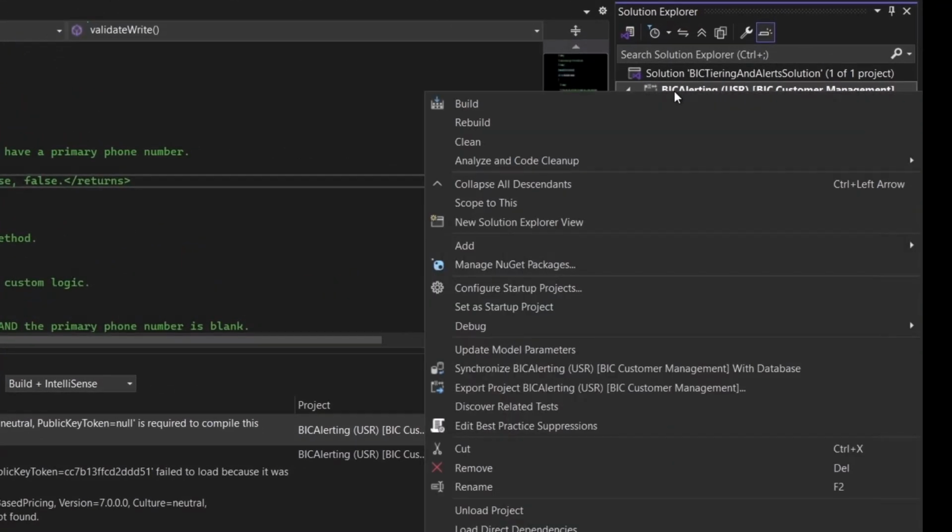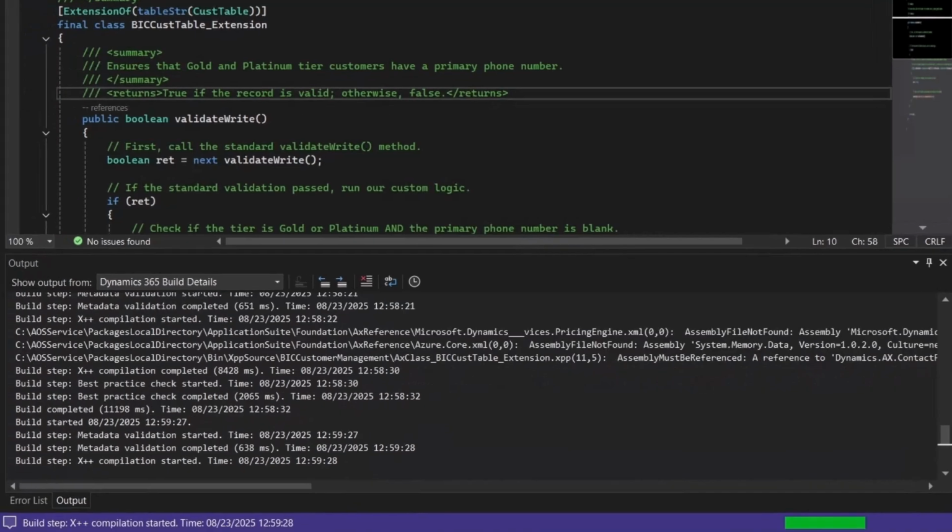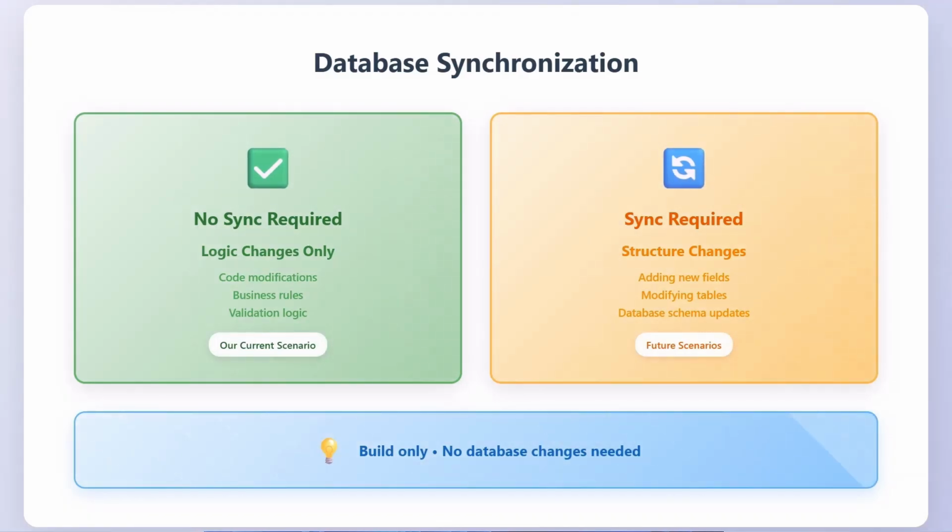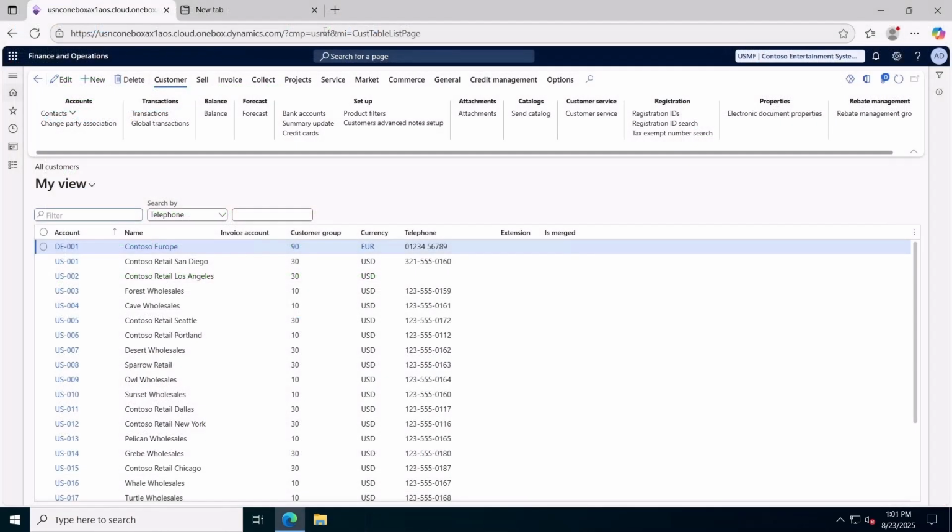So once more, right-click on the project and select Build. After a short wait, you'll see that the build completes successfully. It's important to note that a database synchronization is not required here. A sync is only needed when we change the underlying data structure, such as adding a new field to a table. Now that the build is complete, let's switch back to our Finance and Operations app to test the logic.